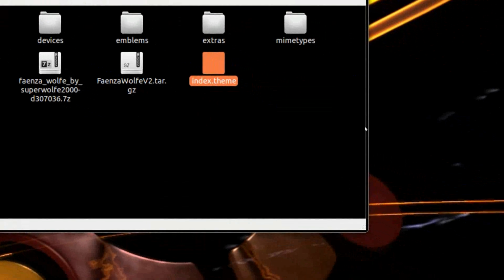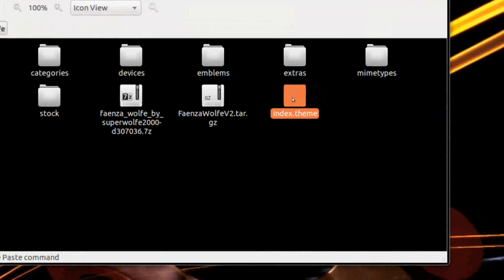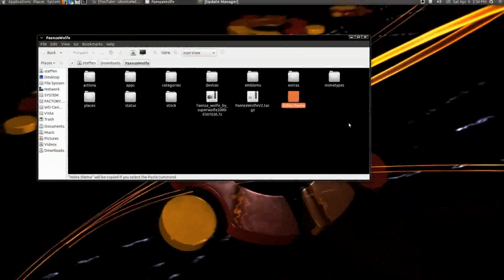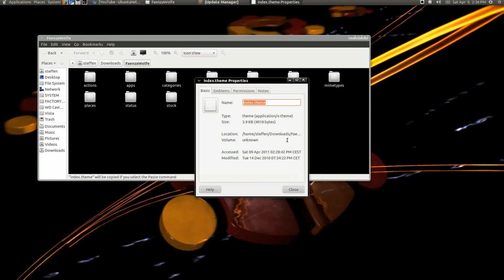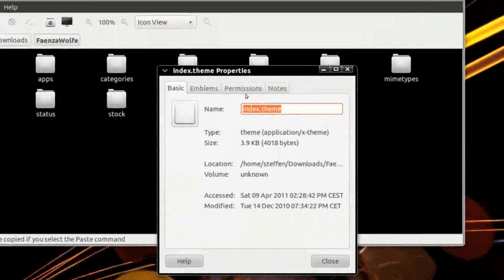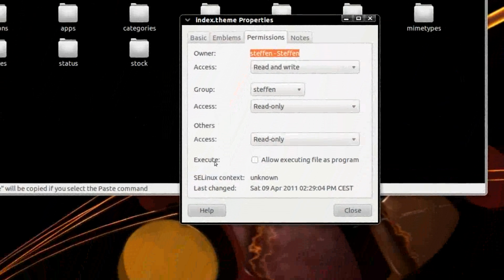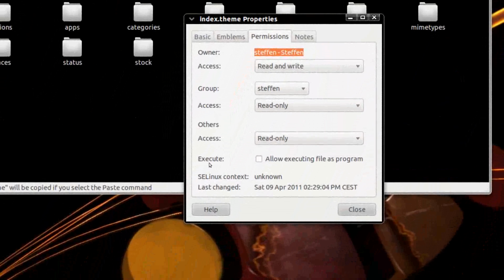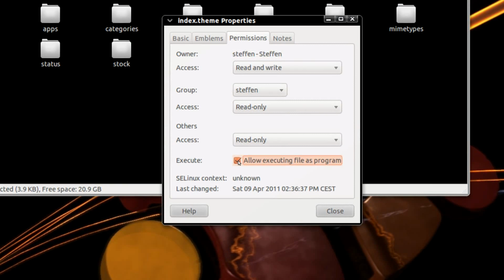You'll right click, go to properties, and right here you'll go to permissions, and right here it basically says execute. You'll click this, allow executing file as a program, and that's it. So click that and close.